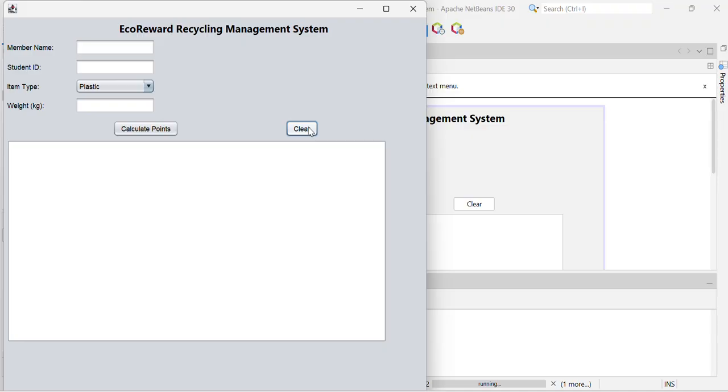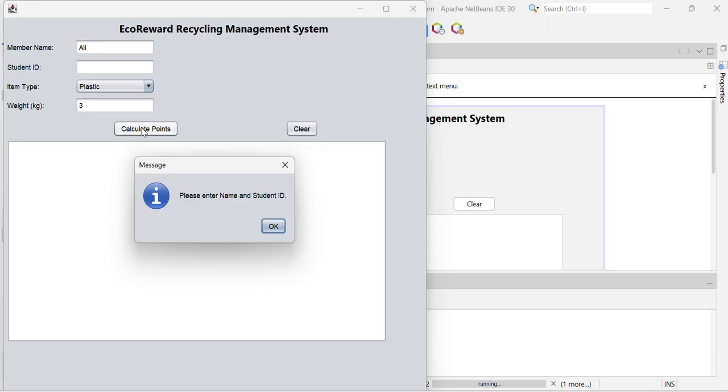We will move on to the next scenario of error handling and validation check. So what happens if a user forgets to type their details and tries to calculate? For example, let us type Ali and leave the student ID field empty, and we enter a weight of 3 kilograms again. When I click calculate points, a dialog box pops up saying please enter name and student ID.